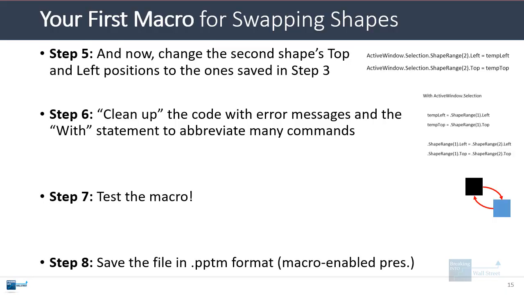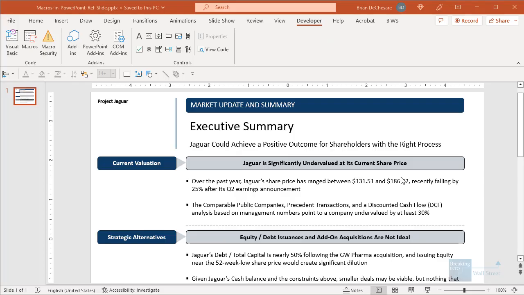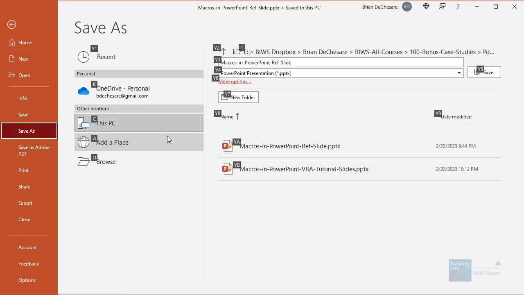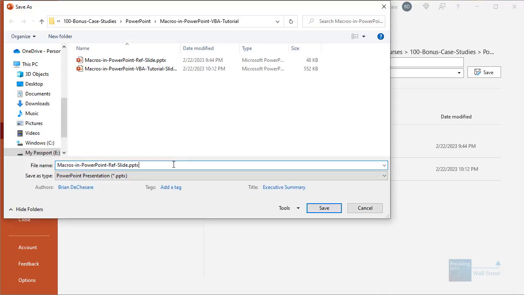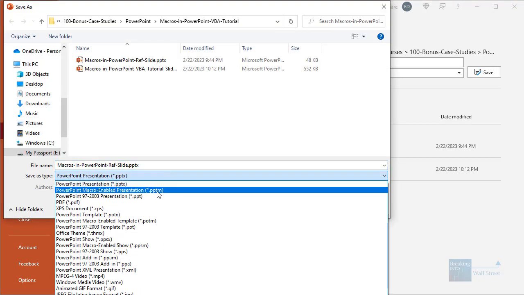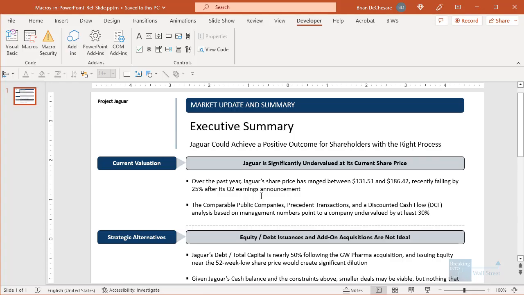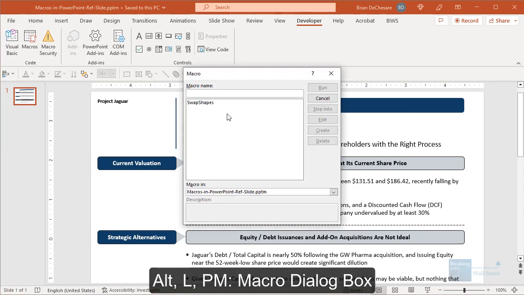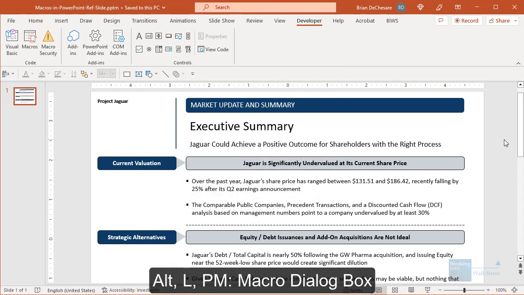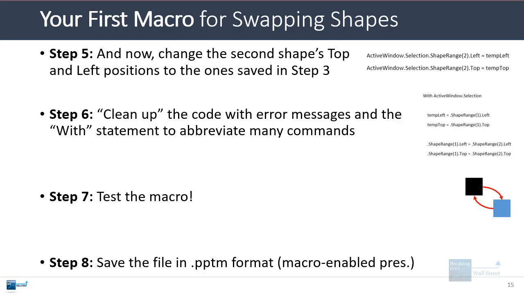The last step here is that to preserve this macro, we need to save this file in .pptm format, which means a macro-enabled presentation. So let's go back to our reference slide, and I'll go to Save, Browse, and then let's just go down here and save it as a PowerPoint macro-enabled presentation. And so we have that. What that means is now whenever we open this file and go to Alt-L-PM for the macros, we can simply activate the macro that we just wrote. So that's your first simple macro for swapping shapes.